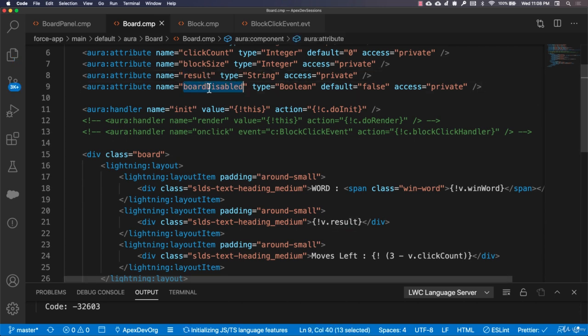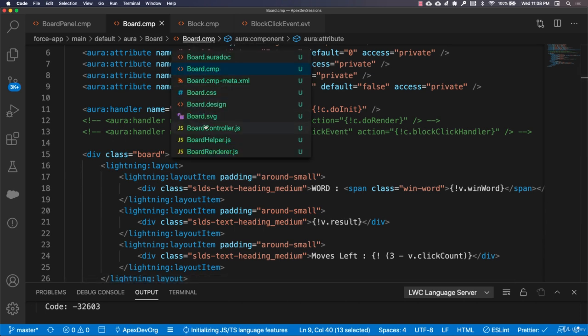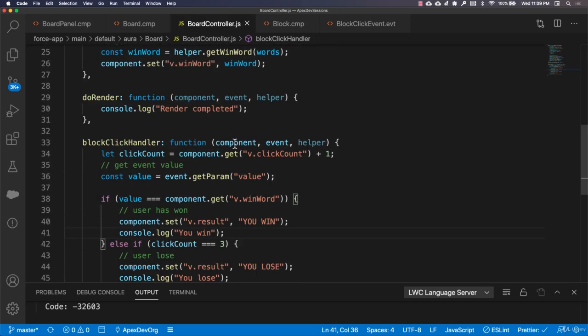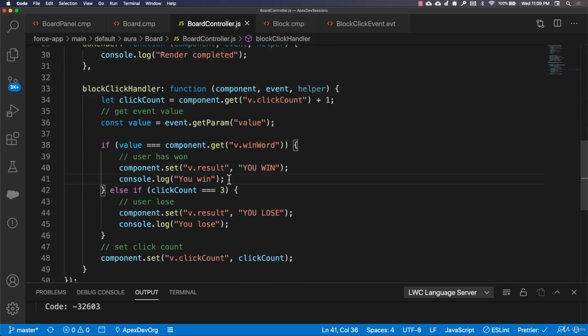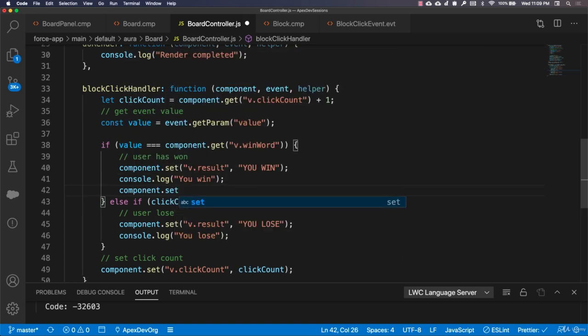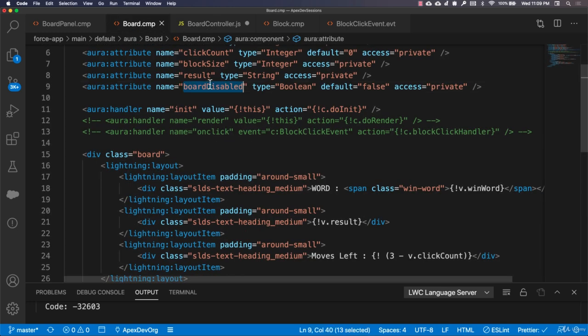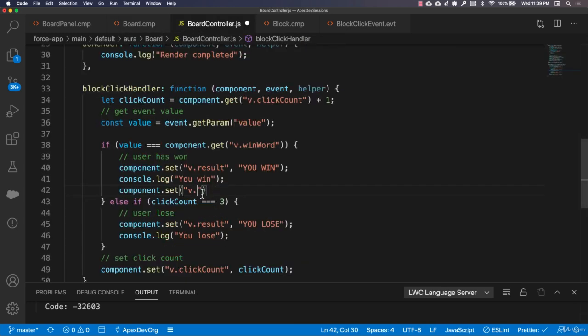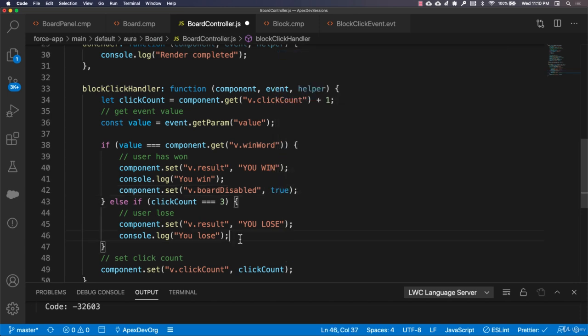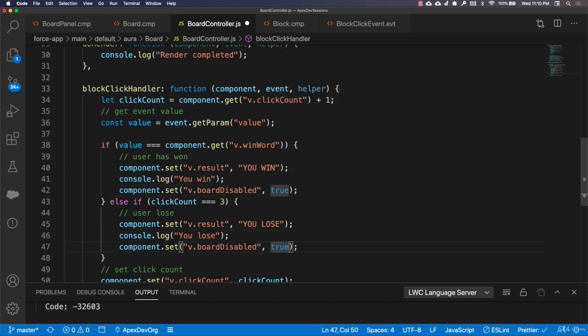Now we need to update this board disabled attribute when user has either win or lose. So for that, let's go to our controller file, and here we are already checking if the user wins or if he loses. So here I'll add one more line where I'll set my disabled attribute. So it should be like v.boardDisabled. This should be true if user wins, and the same thing should apply when user loses.